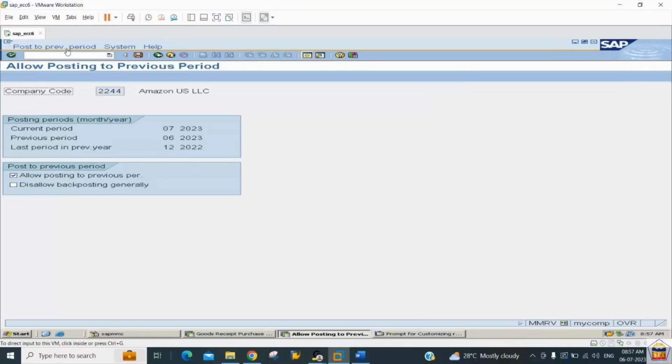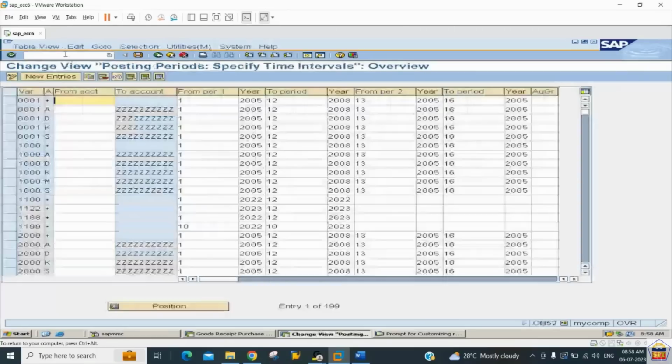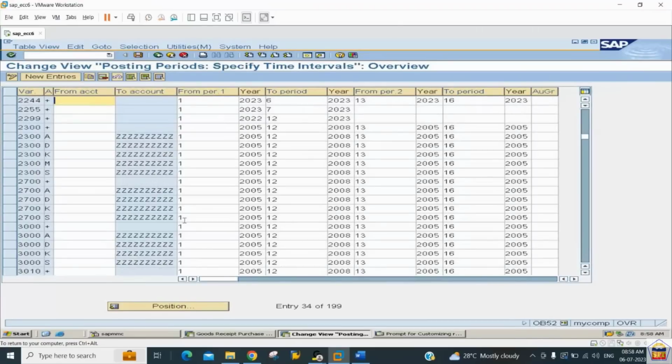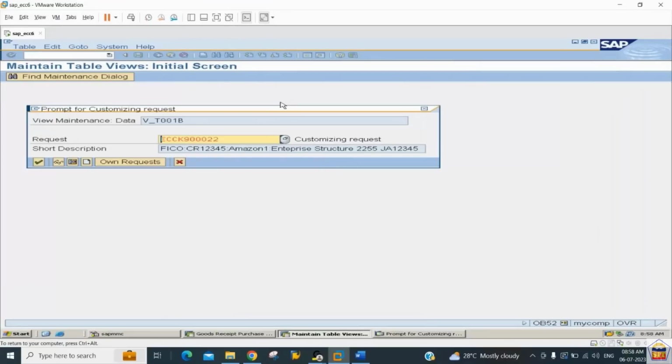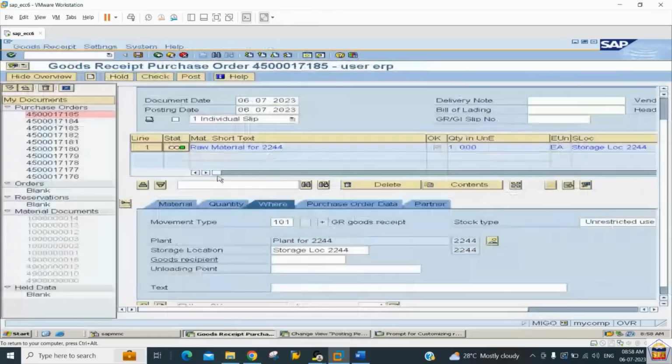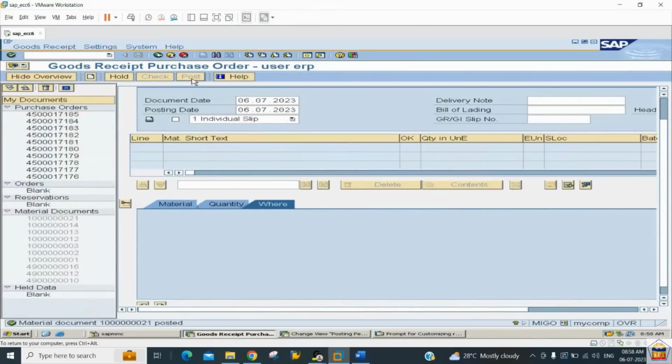Now we need to check the period in the FI, and for that we have the transaction code OB52, posting period variant ID. Click on position button. In our case, posting period variant ID is 2244, and you can just see we have the period open till the June. Okay, let it be July. Save, enter, and once again we can go back to the GR creation and we can click on the post button. So you can just see system has given you your material document number.